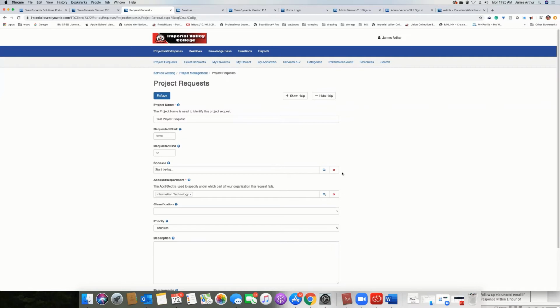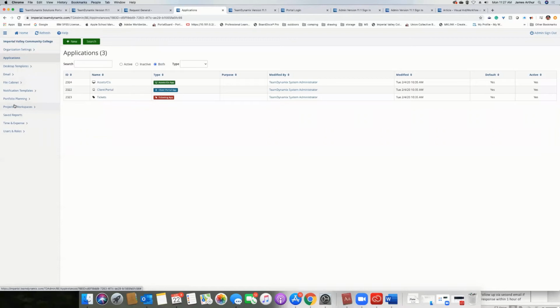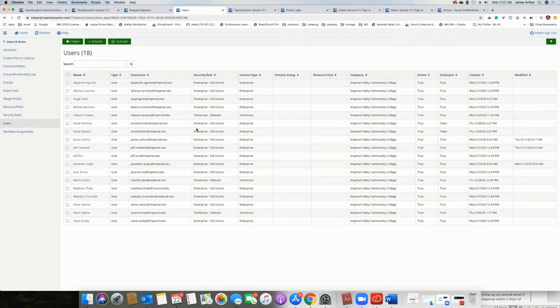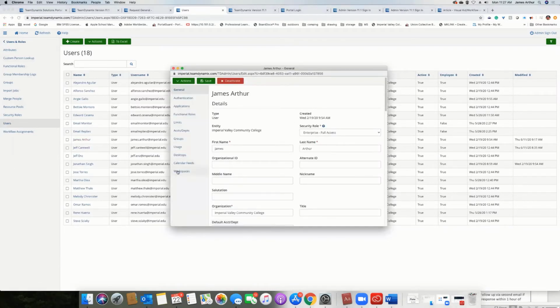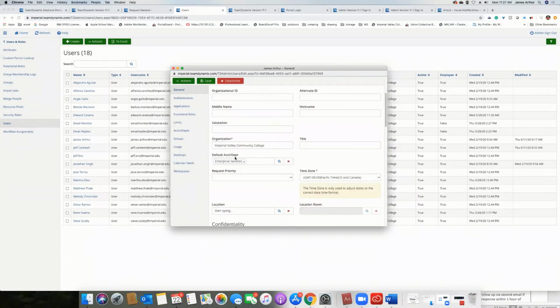So go back up to the tab next to the one we're at, to the right, that says services. Let's back out of service catalog and back out of applications, go down to users and roles, and then users. All right. And then go ahead and click on your user, your name, James. All right. So every user record has a default account department field. It's not auto-populated, right? It's manually populated, right there, a default account department, enterprise services, right?